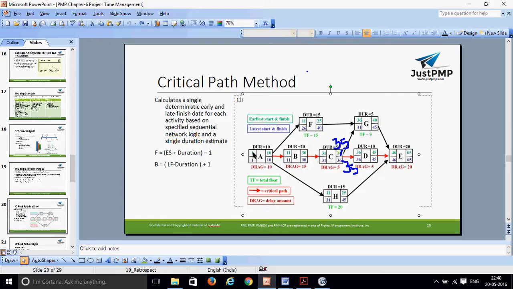Then if it is 31, B will be 30. 30 minus 20 plus 1 becomes 11. If it is 11, then the latest finish date of A is 10. 10 minus 10 plus 1 is 1. That's the reason. Same thing you can calculate for this one. 41, so the latest finish date of F is 40. 40 minus 15 plus 1 becomes 26. 45 minus 15 plus 1 is 41.